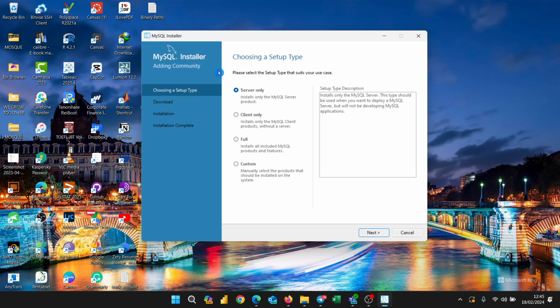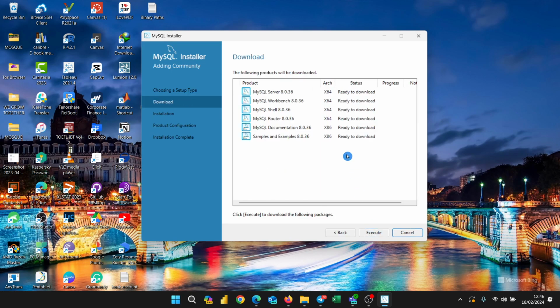Now, when you have this, all you need to do is come and click on Full. When you click on Full, you say next. Then when you are here, it tells you all the files that are ready to download. Then you just say execute so that it starts downloading. And then you can see it's downloading.